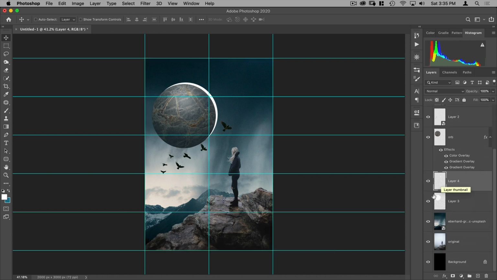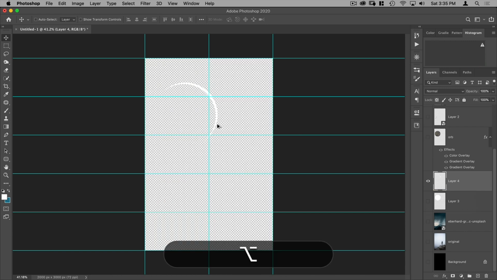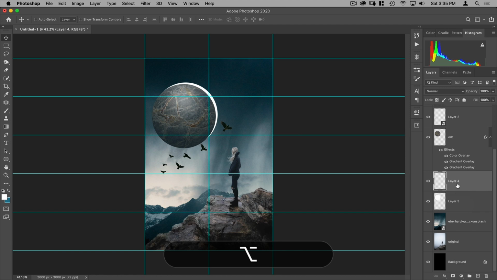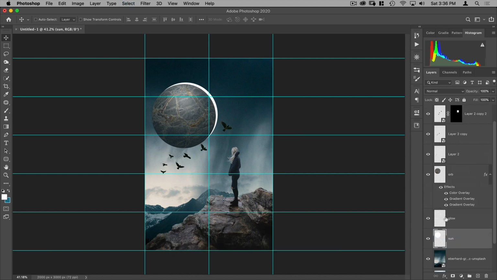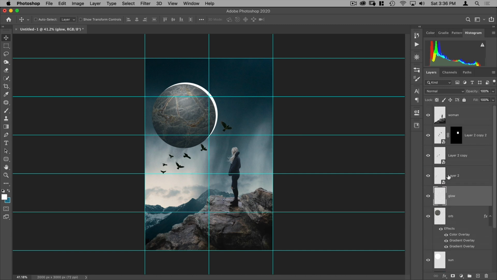What that's going to do is, if we isolate that layer by holding Option or Alt and clicking on the eyeball, you can see my white sliver here. That is what I have left of that layer. And we're going to call this Glow. We can call this Backlight, or Sun, I guess.